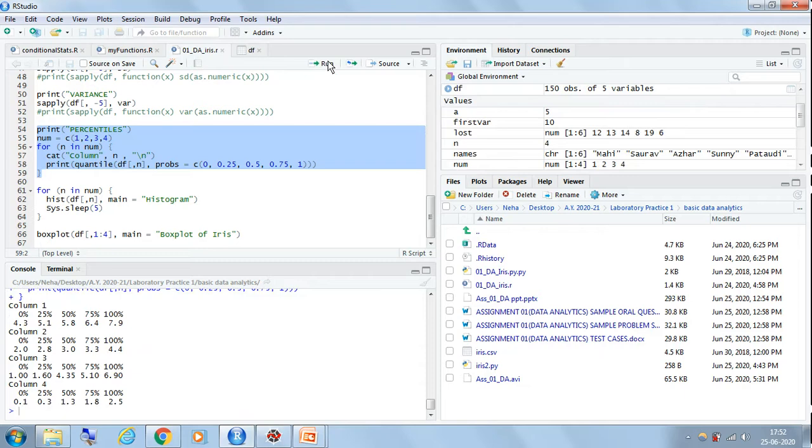Then 25% means 0, this is the value of Q1. 50% means it is the value of median, that is the middle value. 75% means it is the value of our Q3. Okay, and 100% means the maximum value for that particular column. So this is nothing but the percentile information which is needed. Means actually we are trying to display minimum, Q1, Q2, Q3 and maximum value. So that is what exactly is the meaning of this percentile.